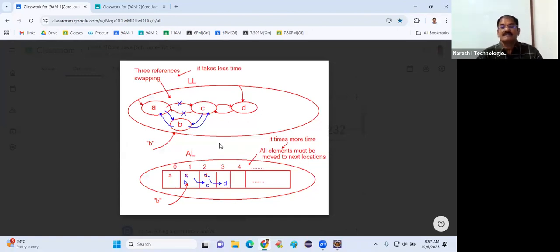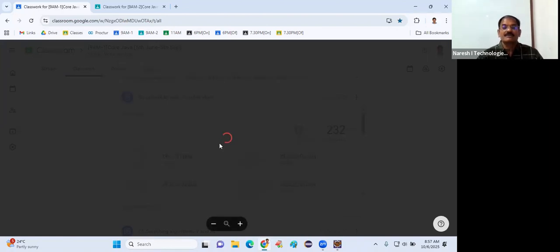Why is the insert method taking less time? Because only three references are swapping here, whereas in array list, every object, the array list elements must be moved to the next location. So that's why it becomes what? Fast, slow. Okay, fine. So with this, we completed all the linked list points, and this is a theory note.